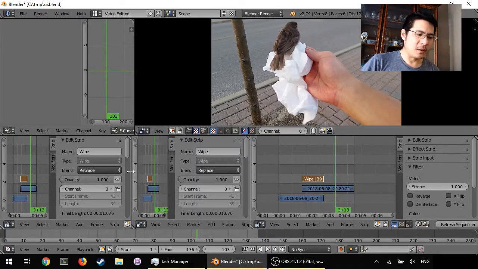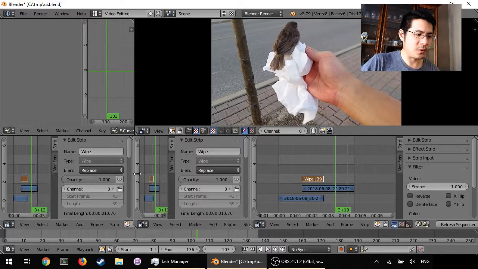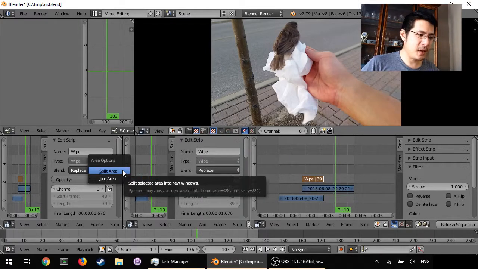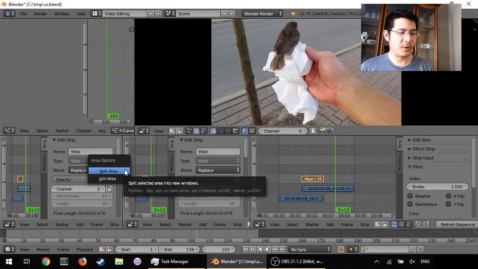Then what you can do is, if you wanted to just resize these, you can just use your left mouse button and drag in one way or the other way to resize. But to make one go away, instead you just click right on your right mouse button, and it presents you with these options: split area or join area.